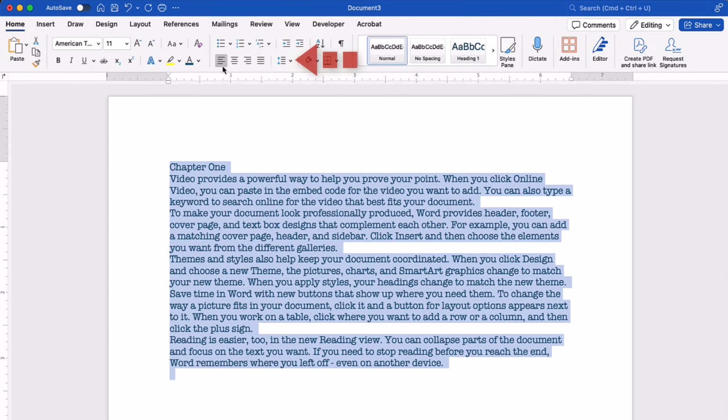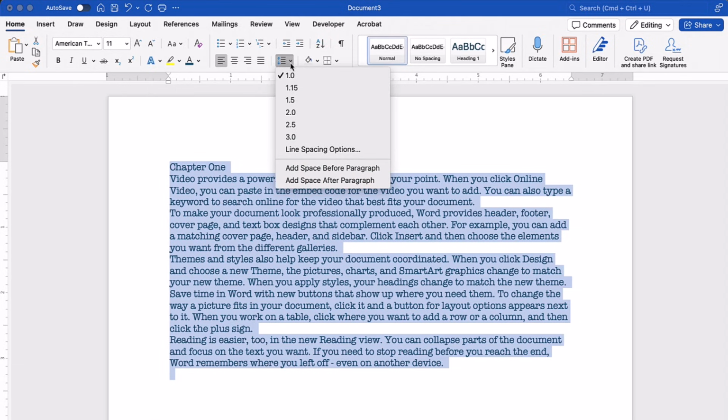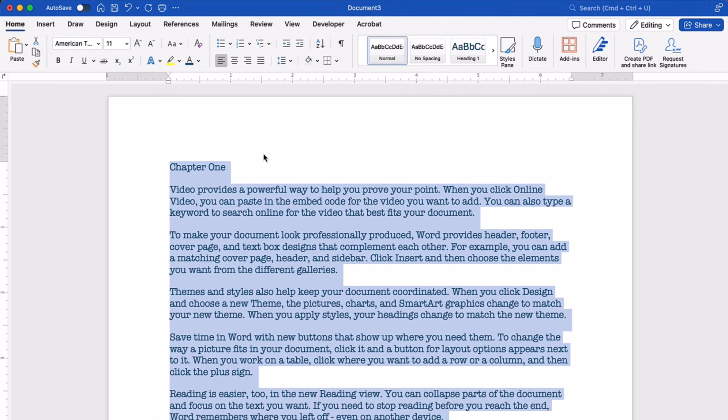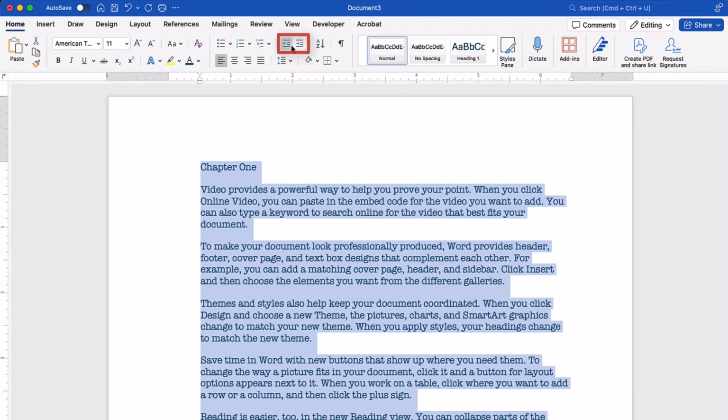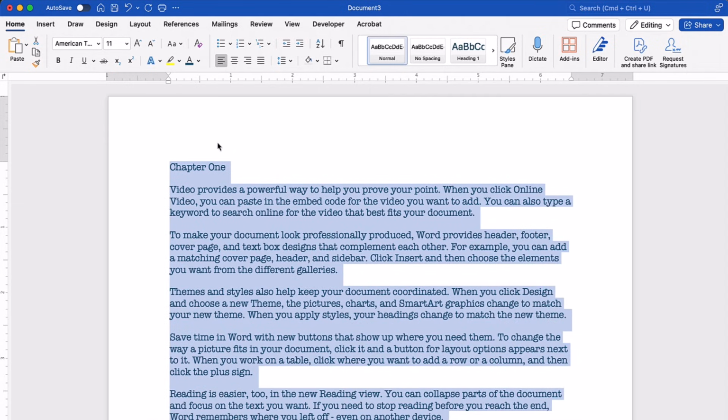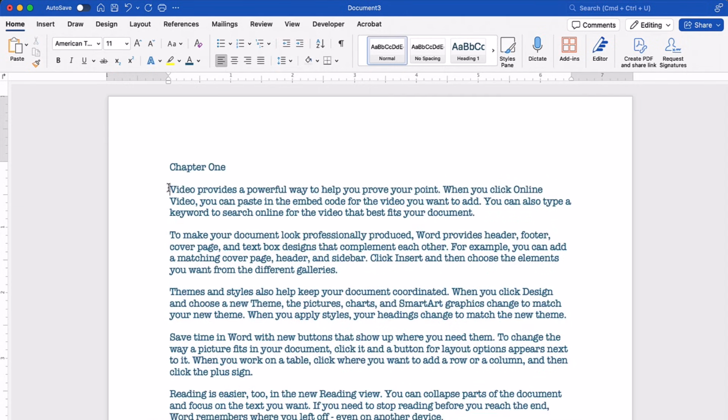Next, select the Line and Paragraph Spacing menu arrow, and then choose a spacing option from the drop-down menu. The Decrease Indent and Increase Indent buttons change the indentation for the entire paragraph. If you want to indent the first line only, place your cursor at the beginning of the paragraph and press the Tab key on your keyboard.